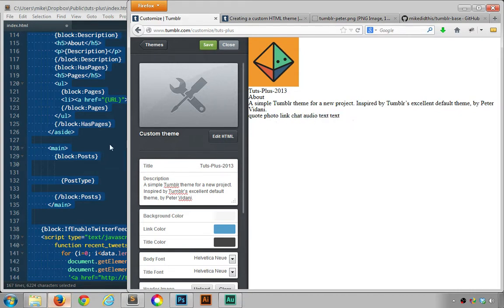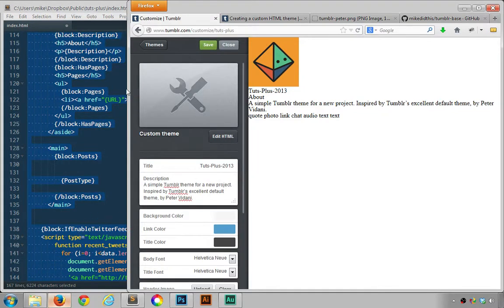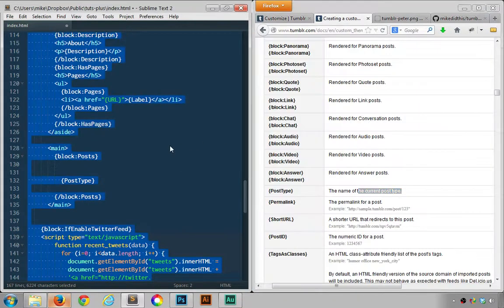Now, if we were to go about coding this on the basis that we're going to create a block for each of our post types, we'll do block text, just like we did in the first few videos.